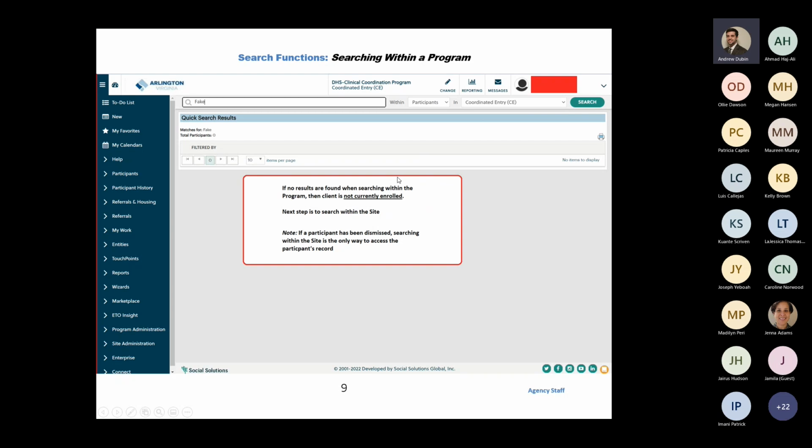Other points to bring up when using a search: you can do a blank search within a program. So let's say we get to this screen here, and you did not enter a search term at all. It will return you a list of everyone who is currently active within the program. But in this instance, just for demonstration purposes, we have not found anyone within the program with the last name Fake, again, used for demonstration purposes.